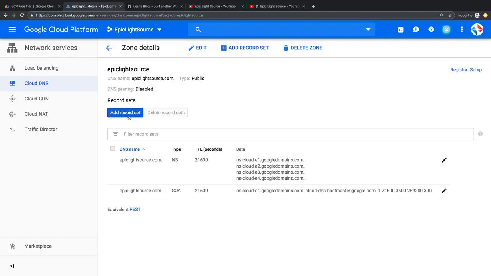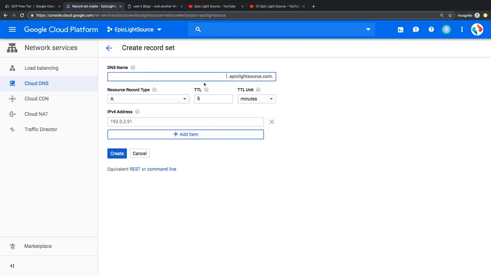Perfect. So now we have DNS records. We're going to add 2 more. So let's click on Add Record Set. For the first one, we're not going to type in anything for the DNS name except what's already there. For the resource record type, we're going to use A, which is already pre-selected.